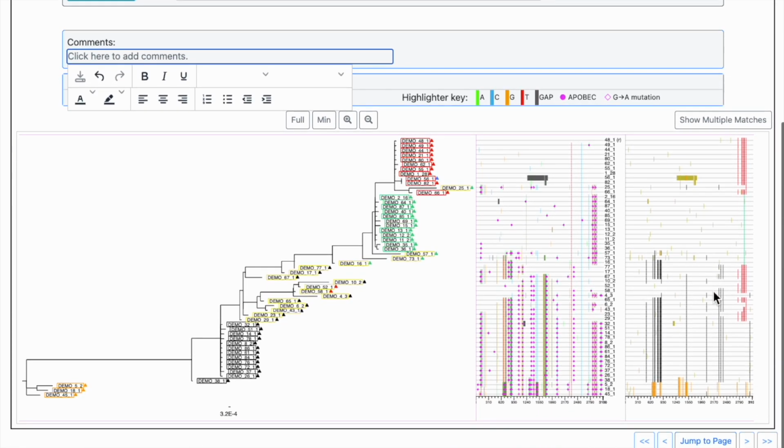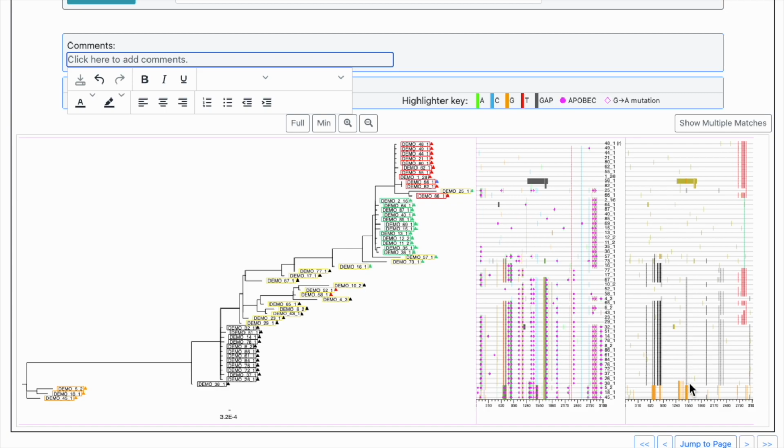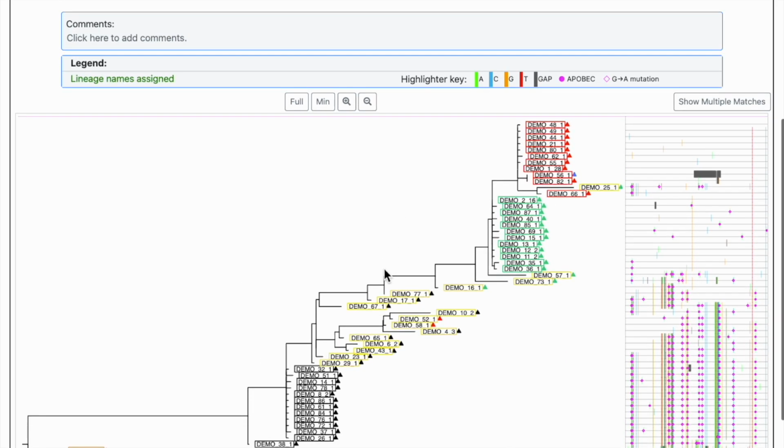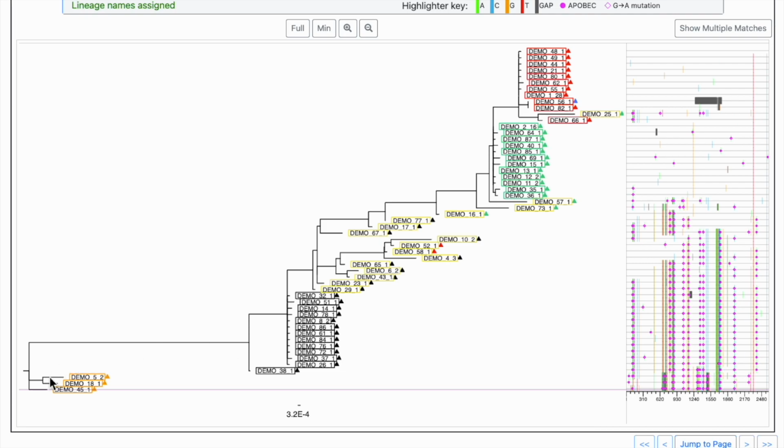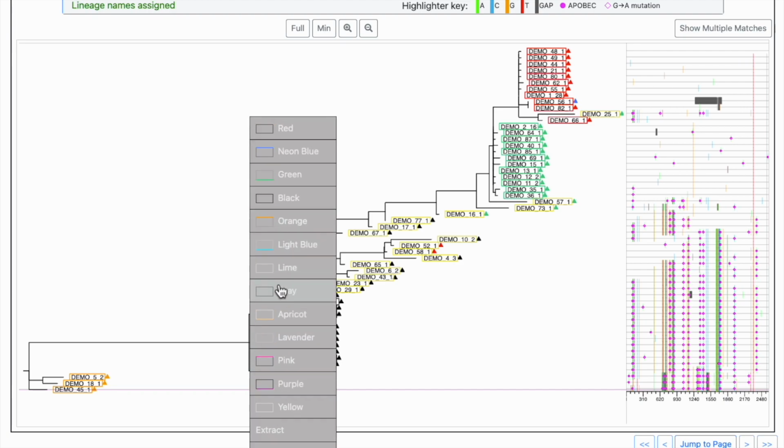And again, my match plot will update a little bit. If I look carefully down here, this sequence, demo 38 underscore 1, if we zoom in over here on the match plot, what we'll see is that it contains some features that are similar to the gold ones and some features that are similar to the ones in black. So that one is also a recombinant. It's a recombinant between sequences from this lineage and sequences from that lineage. So I'm going to go ahead and assign this sequence as a recombinant.